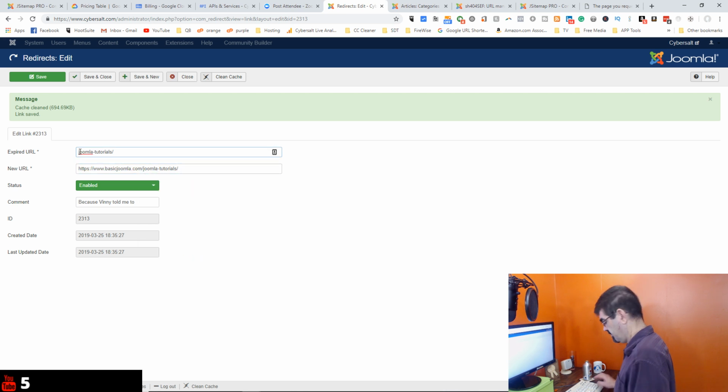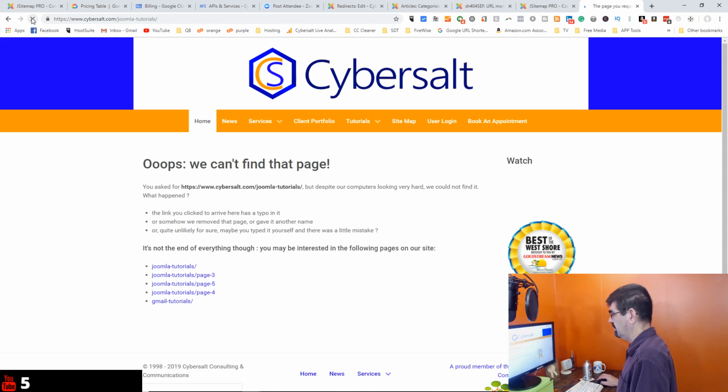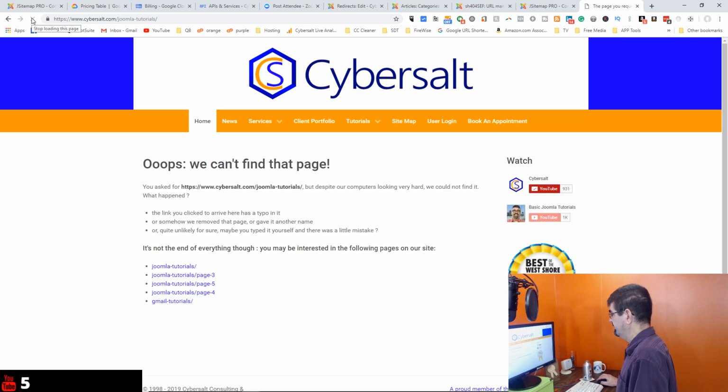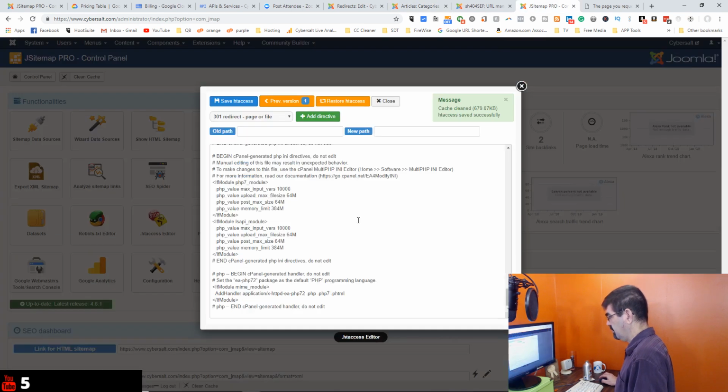which would be https://www.cybersalt.com/Joomla Tutorials. Now, it's possible that this is not going to redirect now that sh404SEF is grabbing it. Yeah. Now we've fixed a few too many things at once there.